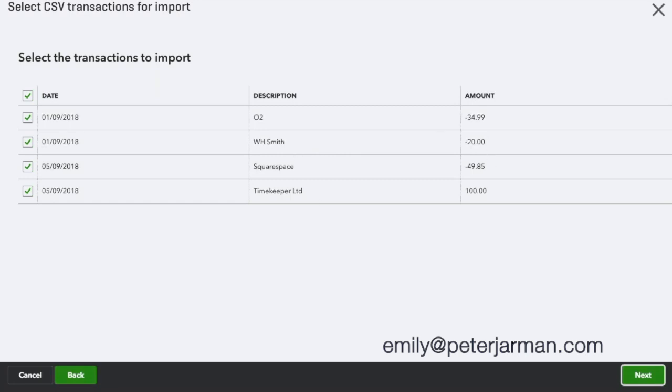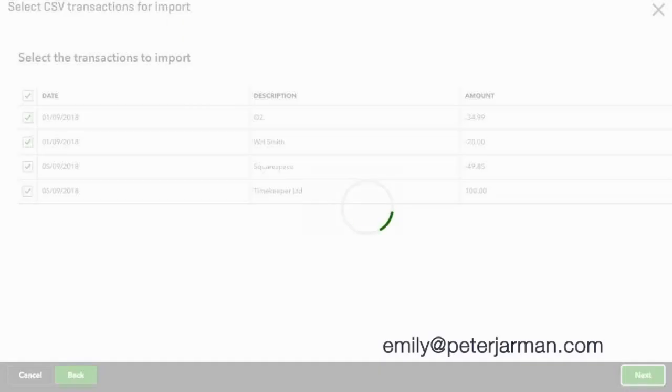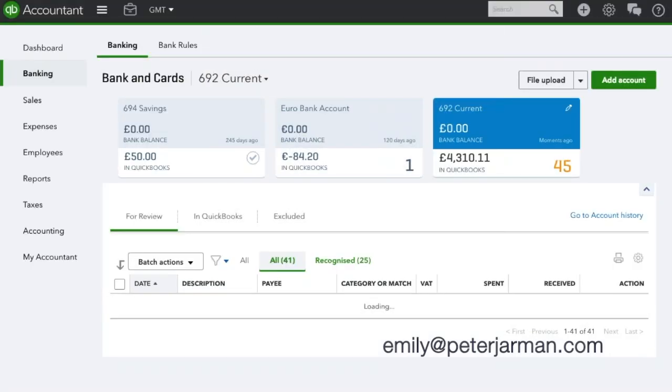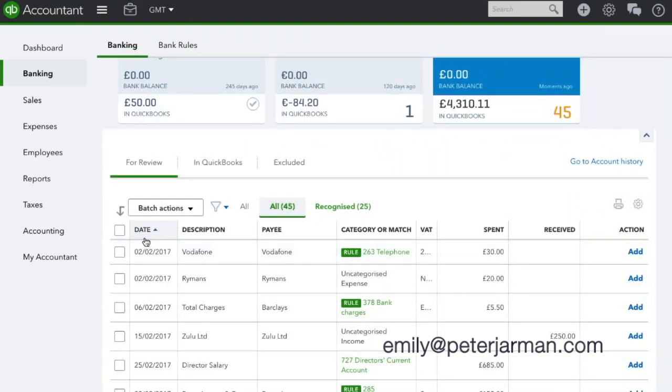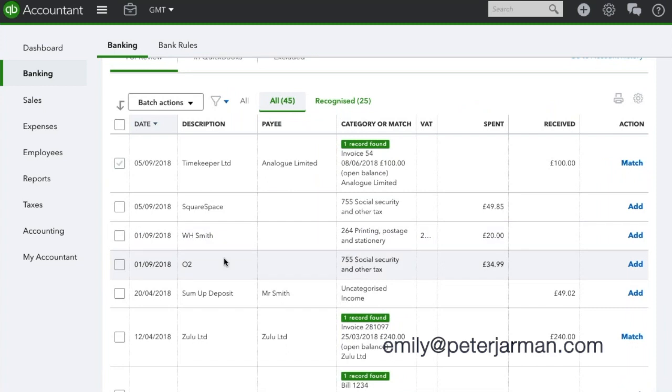It looks like these are expenses, so these should be minuses, and an income as a positive. So this is just the final check before we click Next to upload. It will ask you, are you sure, and how many transactions you want to import, and you can just select yes. Just click on Let's Go, and then you'll see if I sort this by date, you can see that those 4 transactions have now appeared at the top of my bank feed, ready to be allocated.